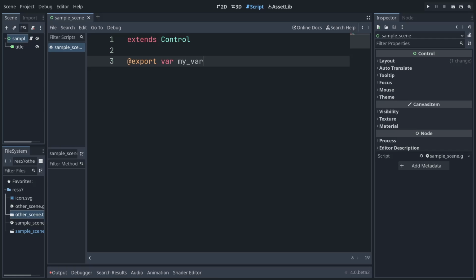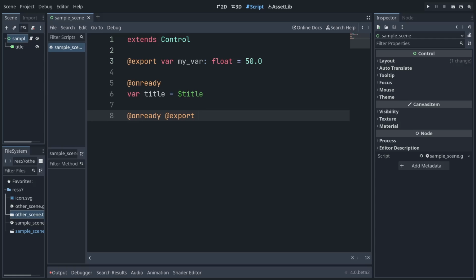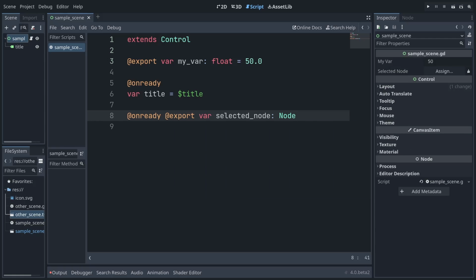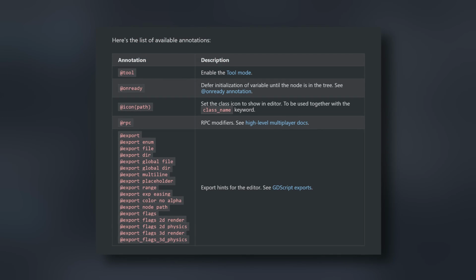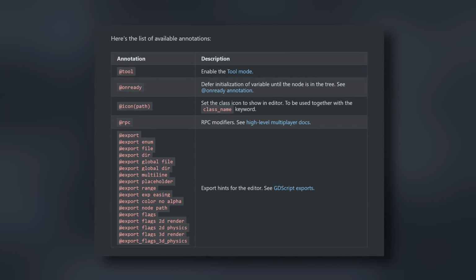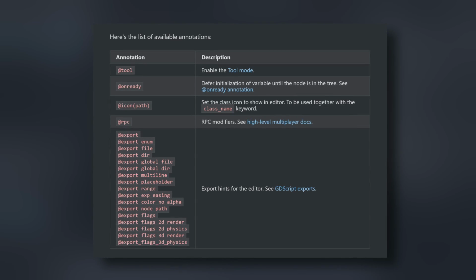And note that annotations can be placed on their own line above your relevant code, on the same line as your code, or even share a line with other annotations. There's other options you have for exports as well, so be sure to check out the docs for more info. The other annotations, such as tool and onready, are named the same as their previous keywords, so I'm just going to list them out here so you know what they look like now.